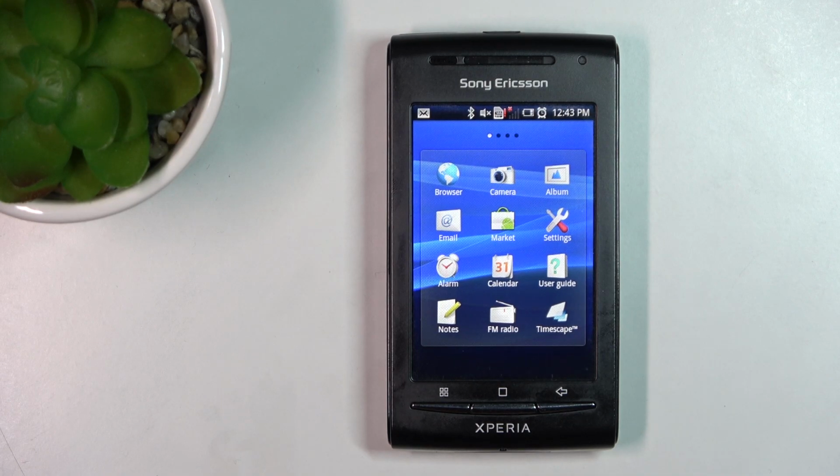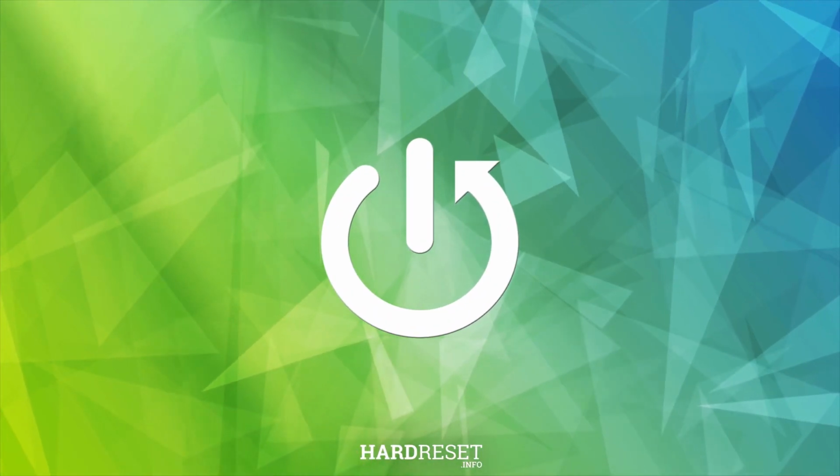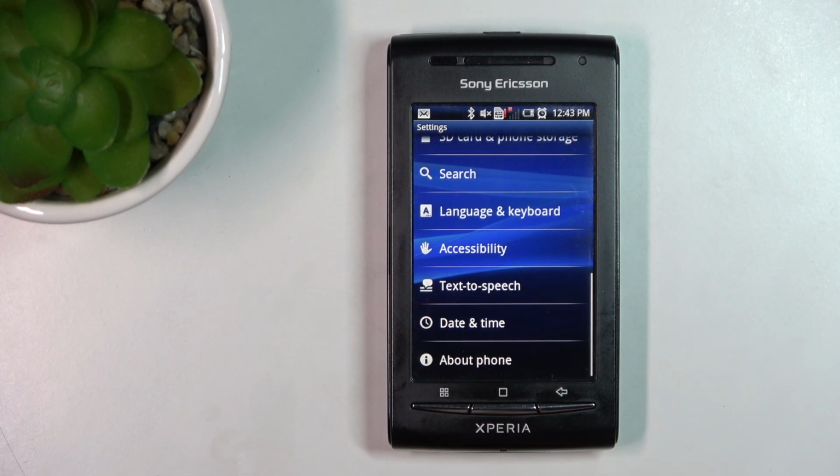Good morning, guys. In front of me is Sony Ericsson Xperia X8, and let me show you how to change the date and the time on this device. So at first, open the settings. Then find and select date and time.